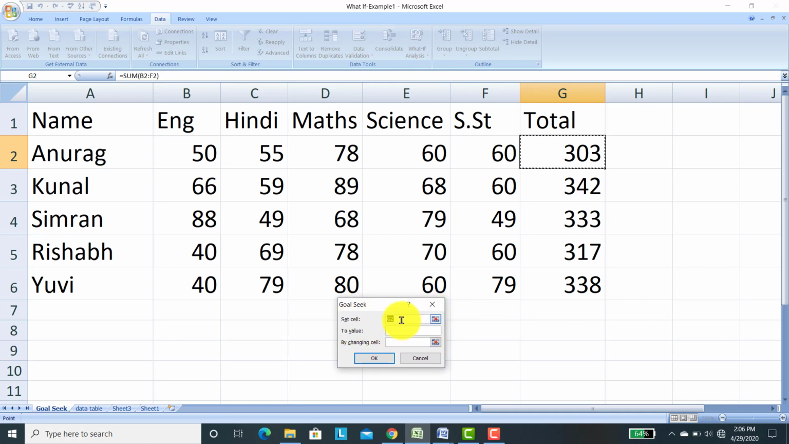First, set cell. We clicked on G2, 303. To value: how many marks do you want Anurag's to be? Suppose I want 335. Now Anurag has 303 total marks and I want Anurag's marks to be 335 by changing cell. In which subject do we want Anurag to improve? Like click on English, a cell address will automatically come. By changing cell, click OK.